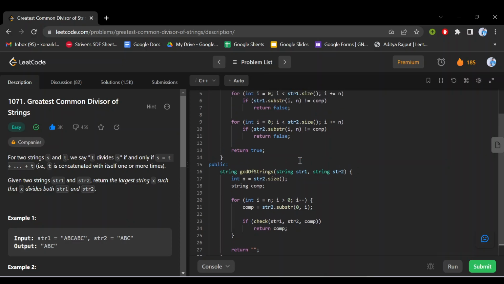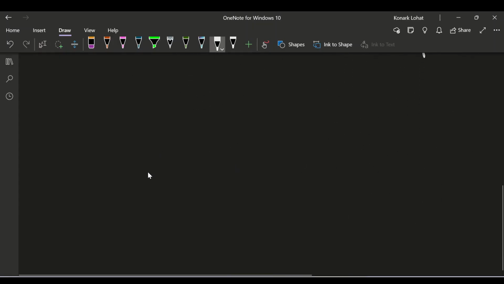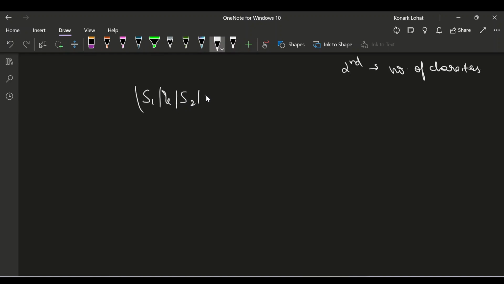And now the time complexity. Let's say you are given these two strings, and on an average case, they are very big strings, and the size of each of these strings s1 and s2 is n. So for example, you are taking s2 as your comparison string. Out of s2 we are taking our comparison string, and for every possibility of a string, we are checking on s1 and s2, which means the time complexity is big O of n square. Okay, so this is the time complexity.